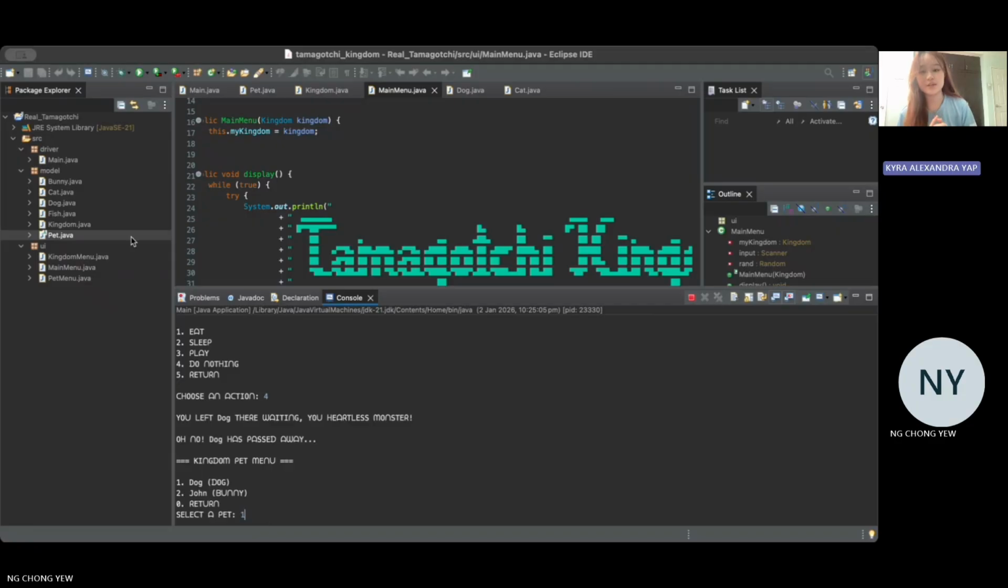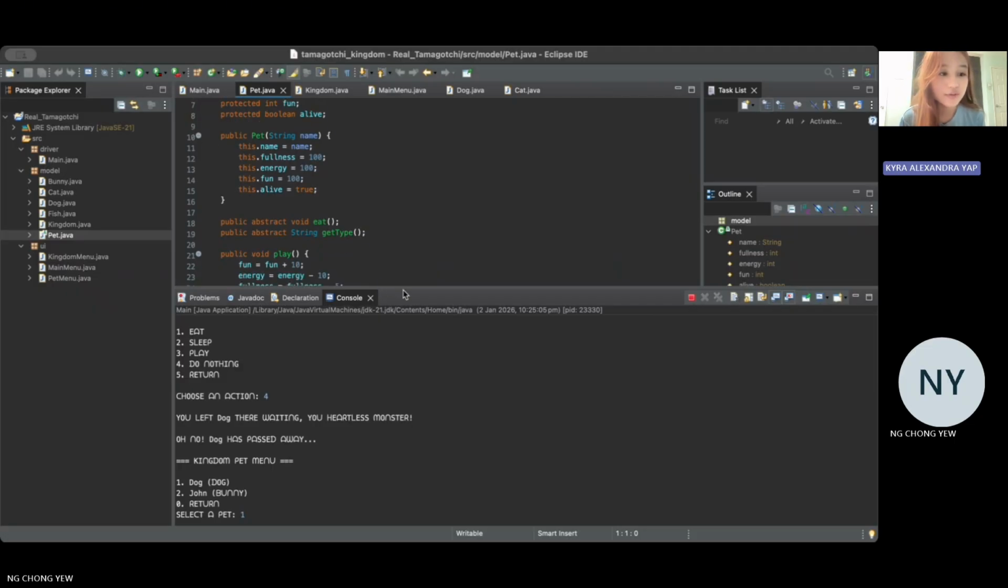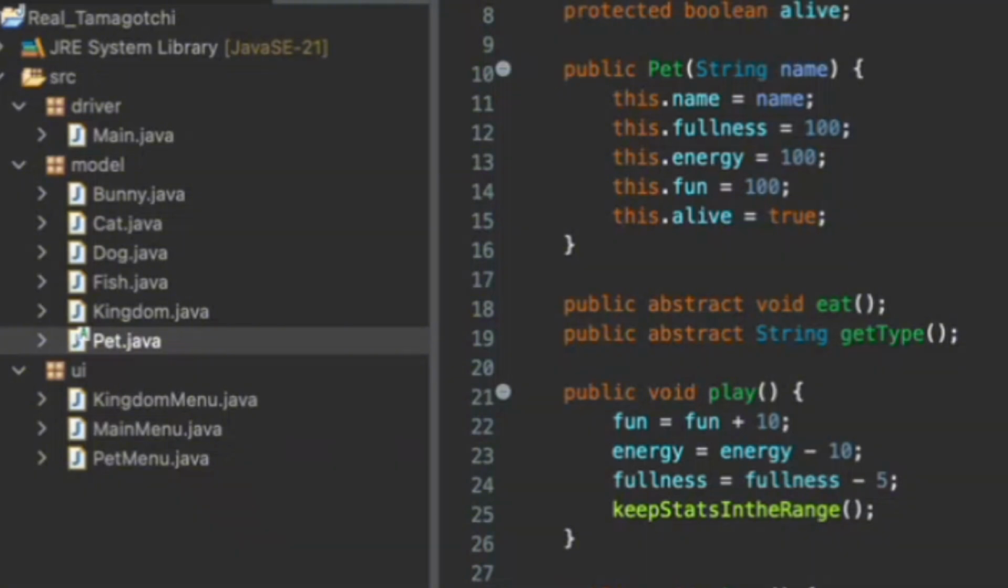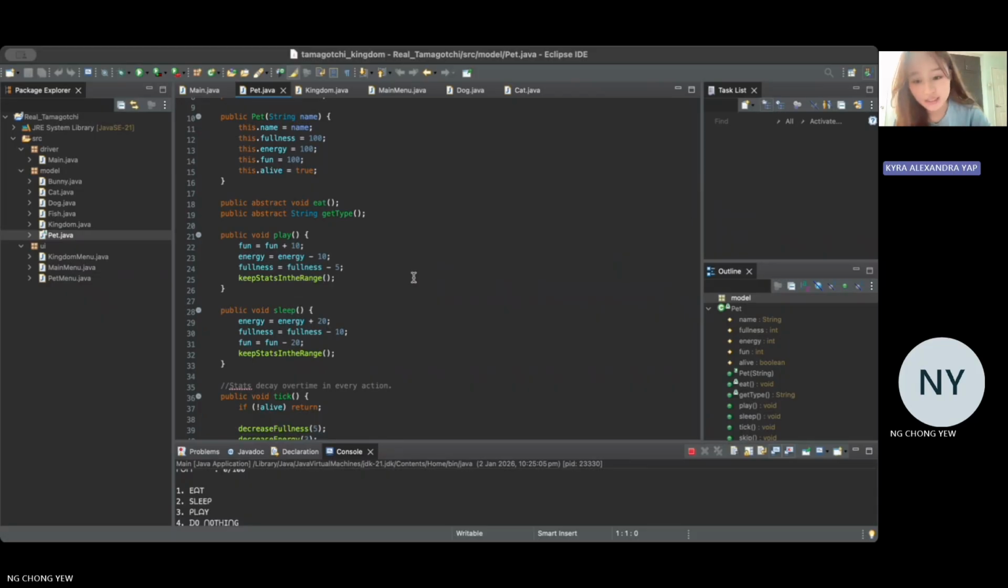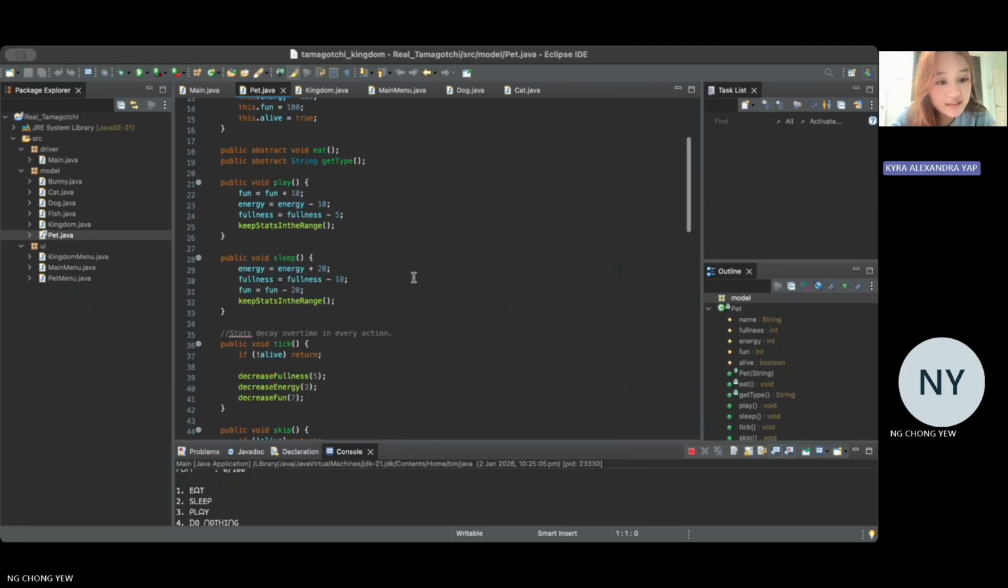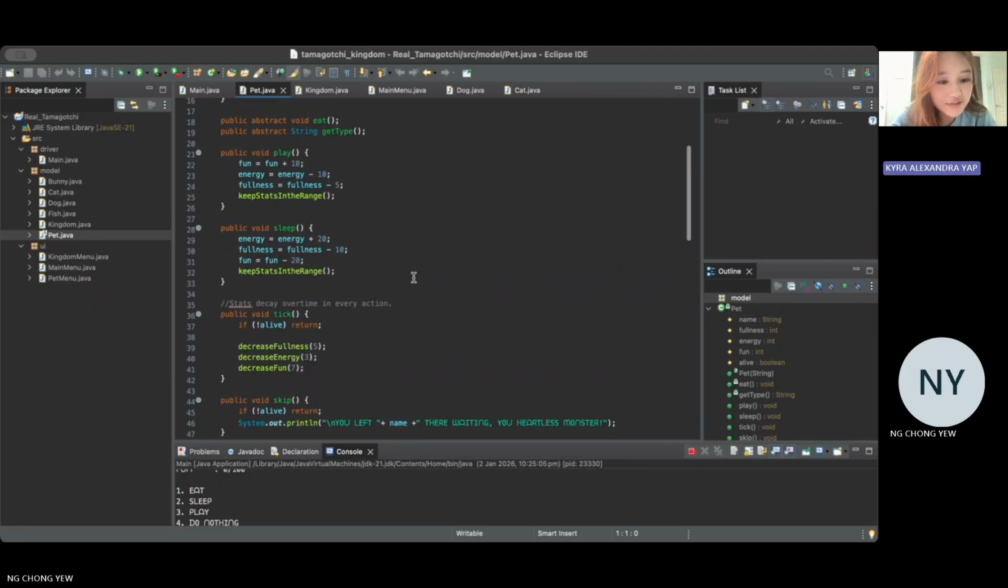To explain the object-oriented programming principles that we used even further, I want to take you to the code itself. So first, I'm going to go to the Pet Java file. This is the parent class for all of the pet type classes that are in the same package. As you can see here on the left, there is Pet, then there is Fish, Dog, Cat, and Bunny. Now the Pet Java class is the parent class from which the attributes are all inherited. Attributes and methods are inherited. So as you can see here, you have eat, sleep, play, getType, decreaseFullness, decreaseEnergy.